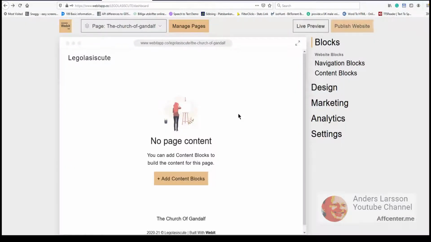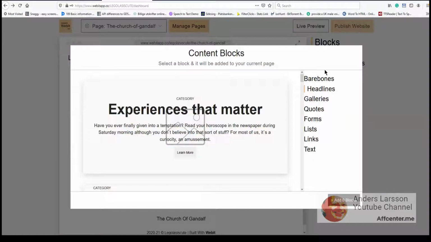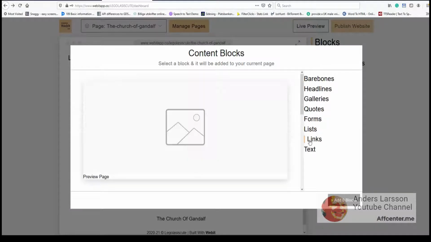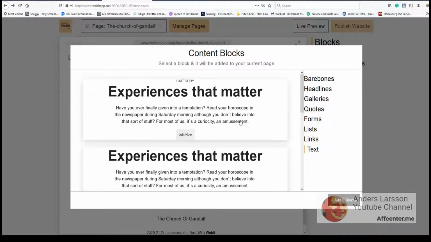You can see that it changed here. So let's go here to the Church of Gandalf, and I would simply like to add a small button that can take the visitor to the real Church of Gandalf. So content blocks and maybe forms. Nope. Links. Okay, you can find a button in the text control or the text content block.